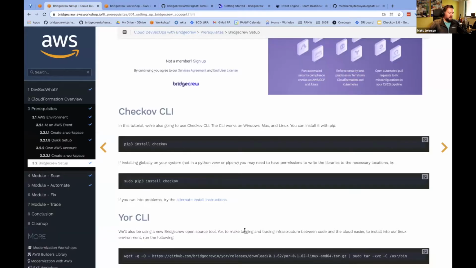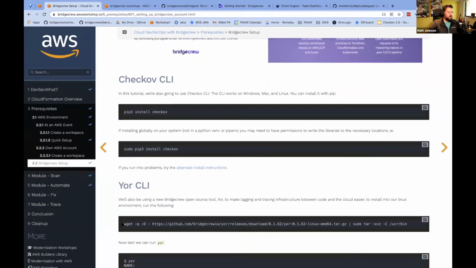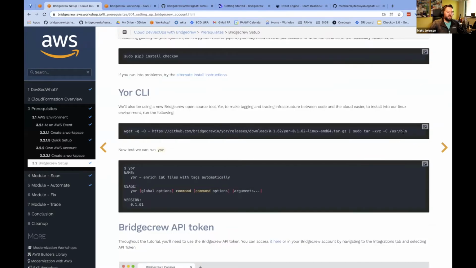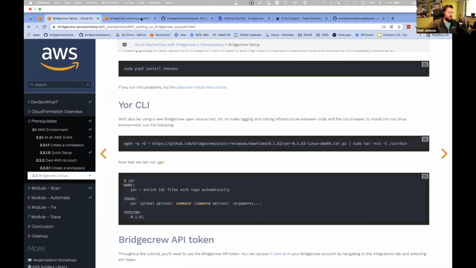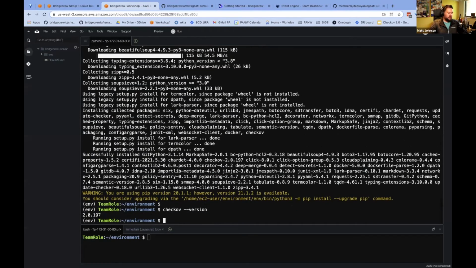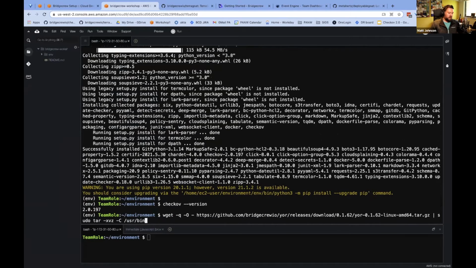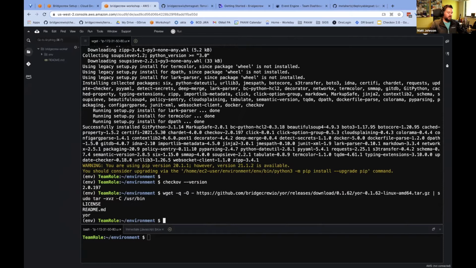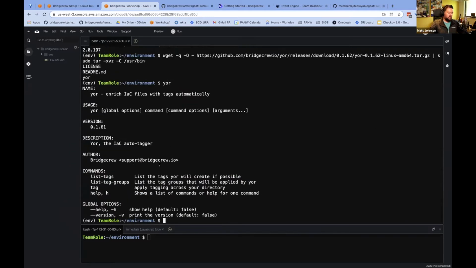While that installs, we're also going to install a new open source CLI called Yor that we'll cover a little later on, which helps with tagging and matching cloud infrastructure to the infrastructure as code objects in Git. But we'll get that installed now, just so that it's ready as well. So we'll see we have Checkov installed already. We can do checkov --version. And that will just let us know that, yep, we've got Checkov installed. And now we'll quickly copy and paste that second command to go and install Yor as well. And yeah, there we have Yor ready to use as well.